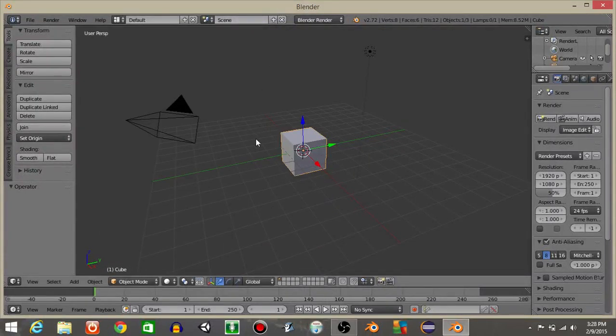Hello guys, my name is Gavin, and this will be a quick video on how to make a game over screen with Python and the Blender game engine. And I'm just going to get started.